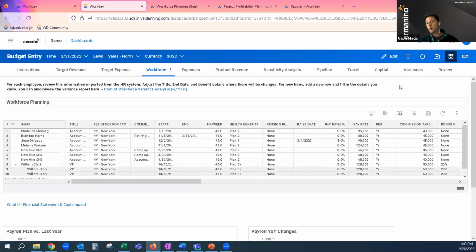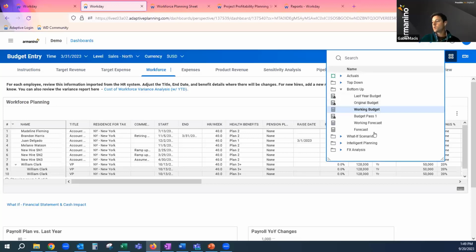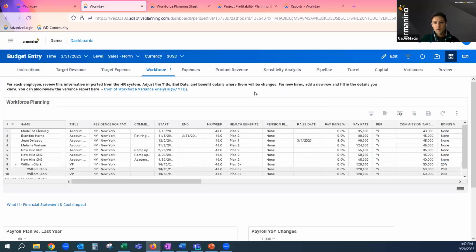I have the ability to do that using Adaptive's version control, right? So no longer do I have to, in Excel, use my version 1, version 2, version 3, many different sheets. I have this control up here of versions where I can actually create a version to say, what if I did hire someone new? And I'm going to show you that here in a second.